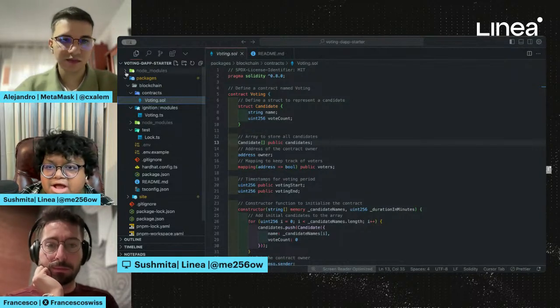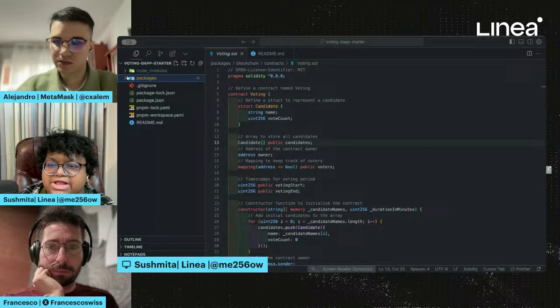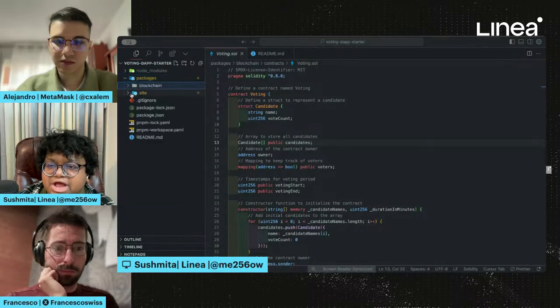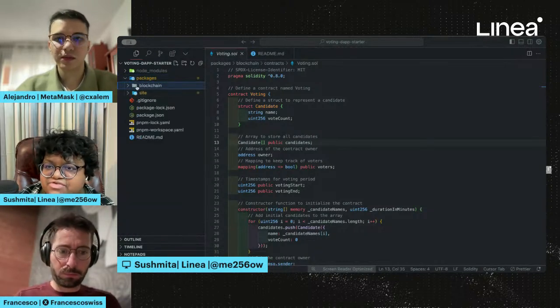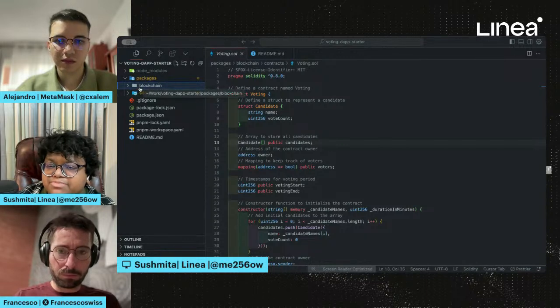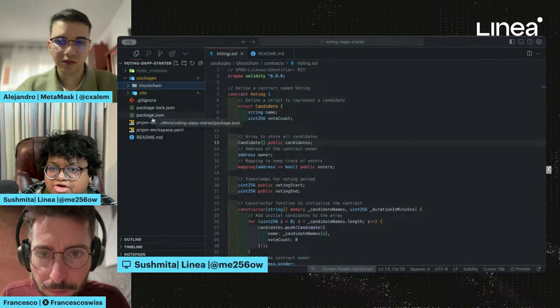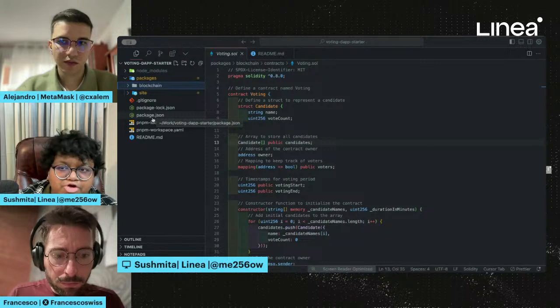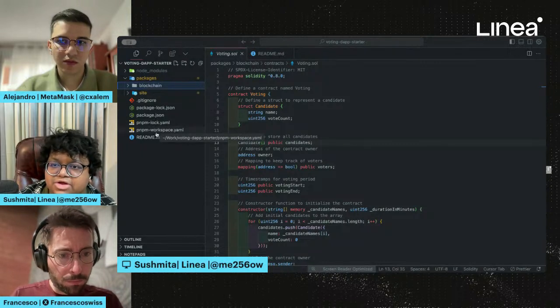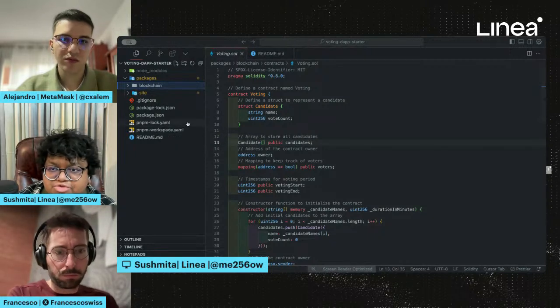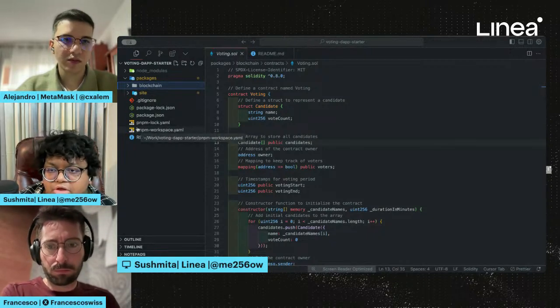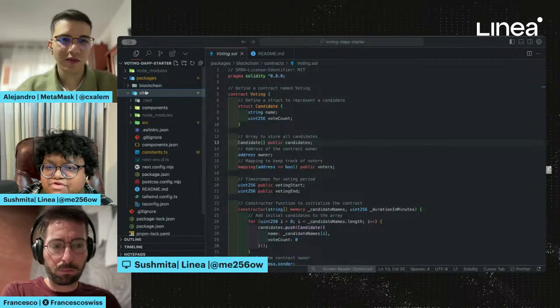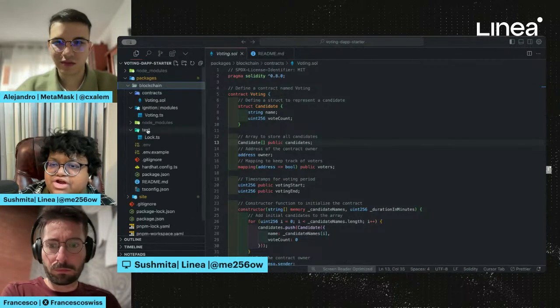Before I go ahead, I want to mention our starter case. This is from one of the starter cases that we have. We use a monorepo structure where both the blockchain package and the front end package are together, and we can run the package manager for both together. This is the front end side, and this is the blockchain or Hardhat side.